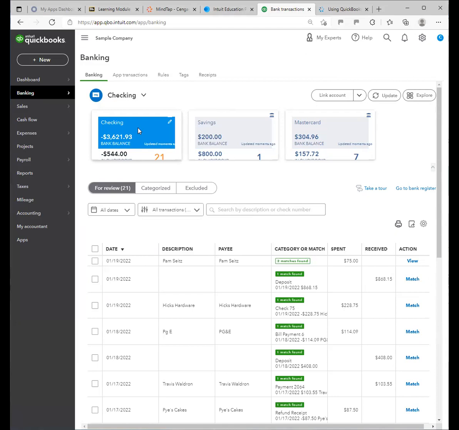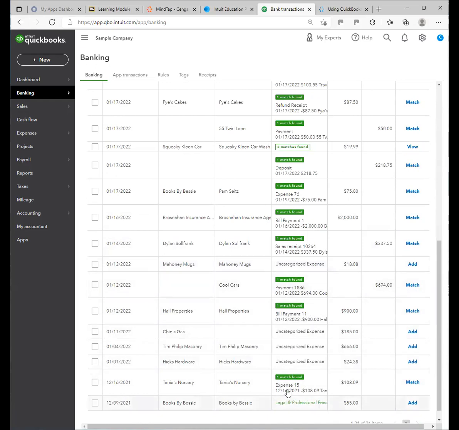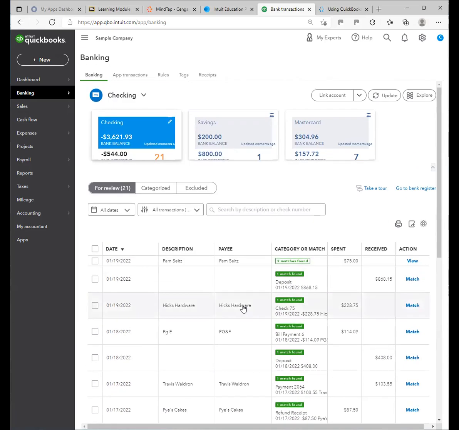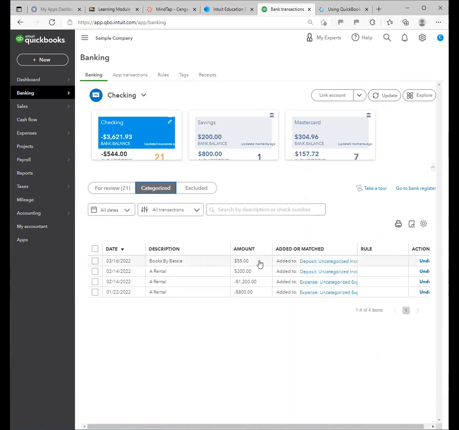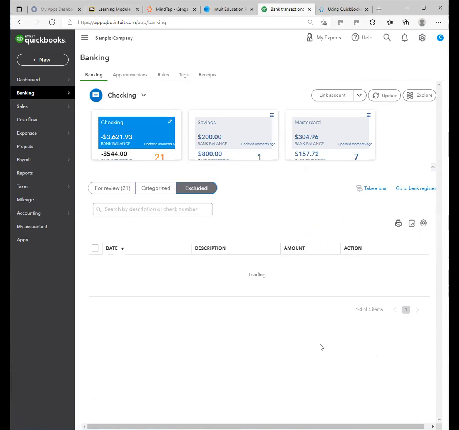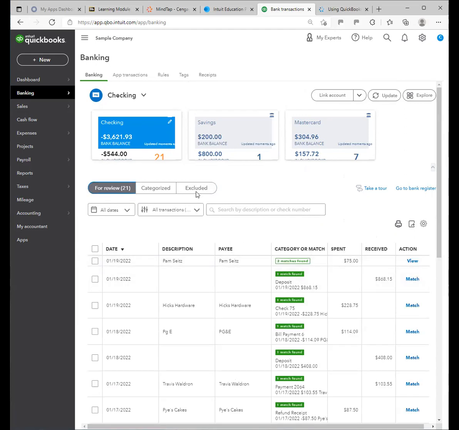All right, so let's click on checking, and we can see here we have several transactions down here, some of them with matches found. That would be a match found on the ledger. You can also go over here and click on go to bank. We have 21 transactions for review. Then we have our uncategorized transactions, and then anything that may or may not be excluded, which there haven't been any excluded transactions. So these would be transactions that have not been categorized, and these would be transactions that need to be reviewed.